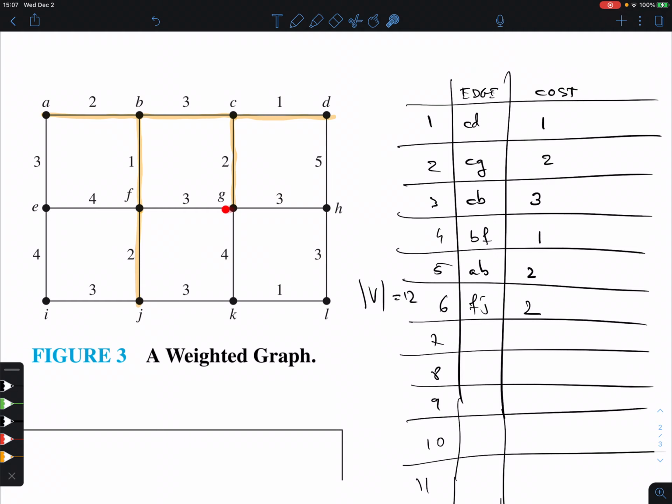Now there's one I cannot take anymore, this one. So I'm going to erase that one, scratch it out. You cannot use that one because it forms a circuit. But any other 3 I can use. Any other edge of strength or cost 3 I can use. I'm going to take this one.